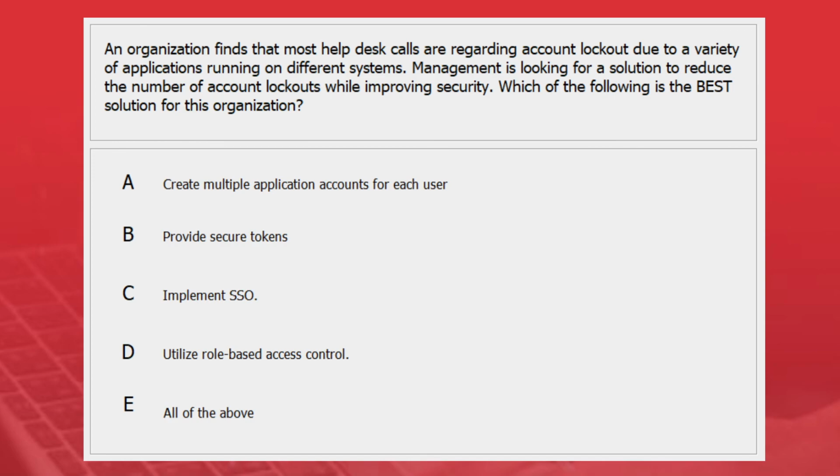A. Create multiple application accounts for each user. B. Provide secure tokens. C. Implement SSO. D. Utilize role-based access control. E. All of the above. The correct answer is C.